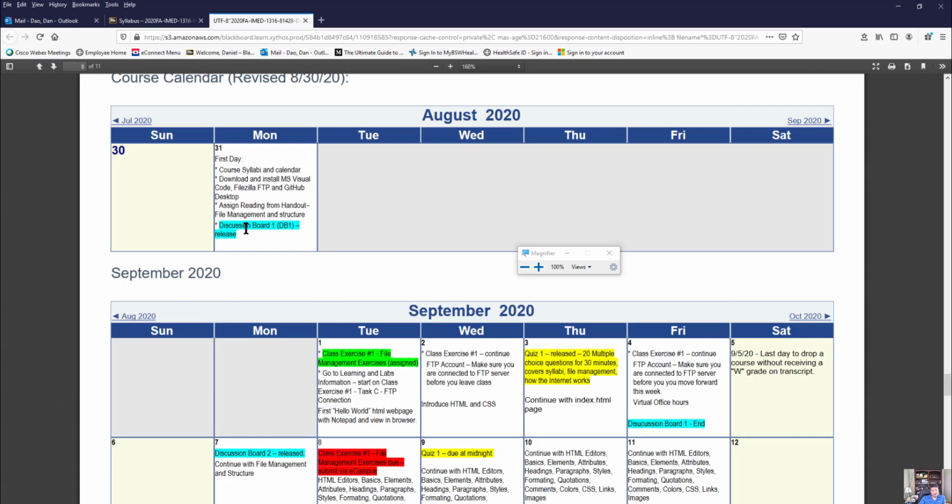So discussion board 1 is open today, and discussion board 1 ends end of this week, this Friday. So you have 5 days to post a video in here as well. As you can see, class exercise number 1 opens tomorrow, and class exercise 1 is actually due 1 week from tomorrow. So it's the 8th. So these are all in ranges. That's what that is.